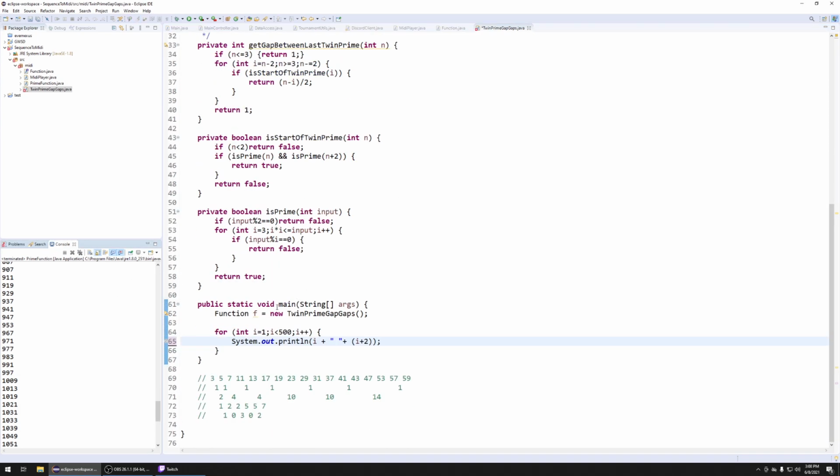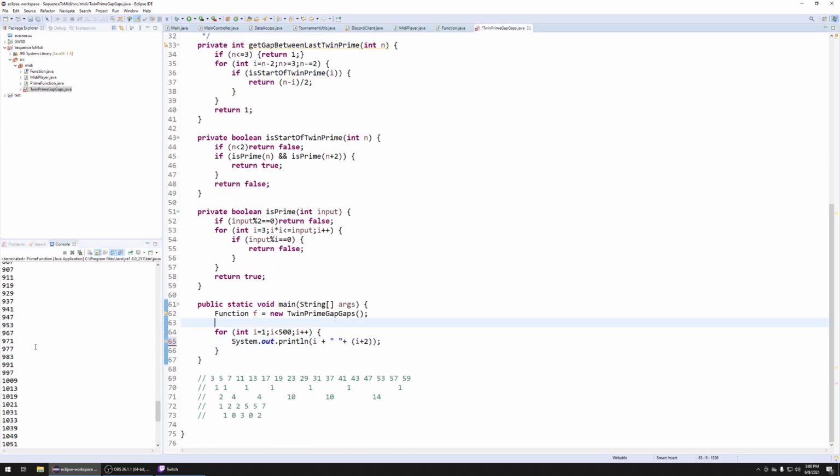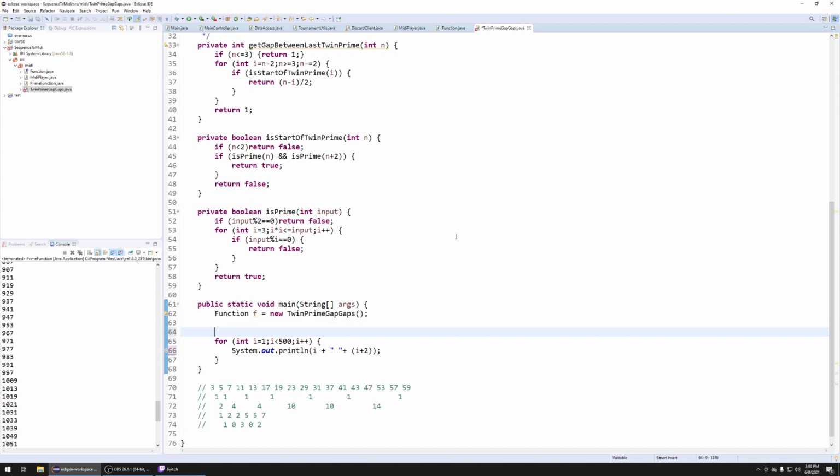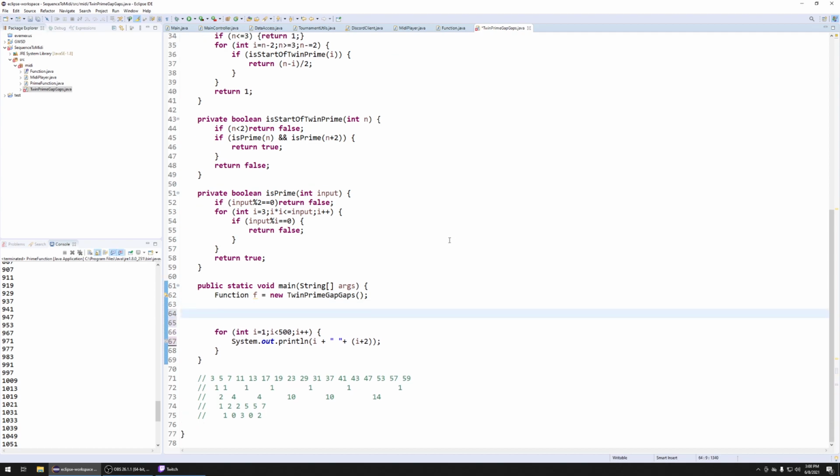So wait, first, actually, I probably should have left that code here. Oops, for int i in twin primes.